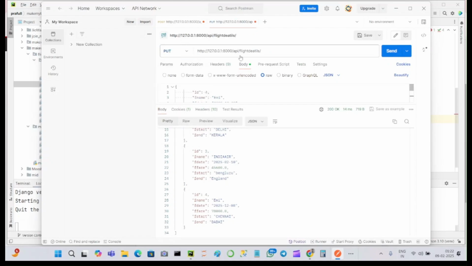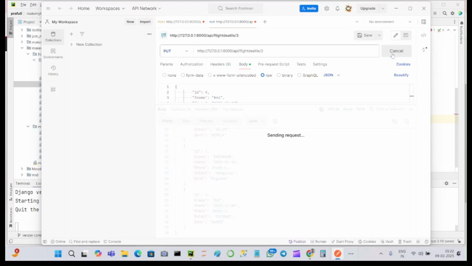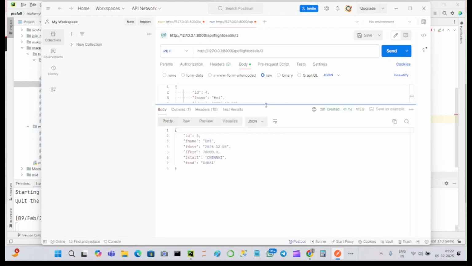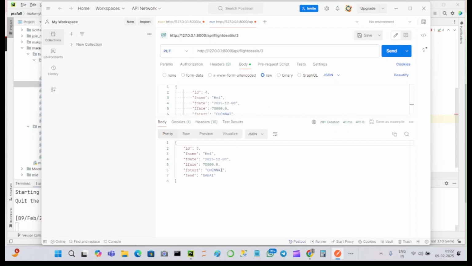Let me change this with the put. Then here I am writing 3 and send. It returns me that object, which is the same as this. Now when we make changes, what will happen? Basically we are using the put method to change the data. So from Chennai we are going to change it to, let me edit this.